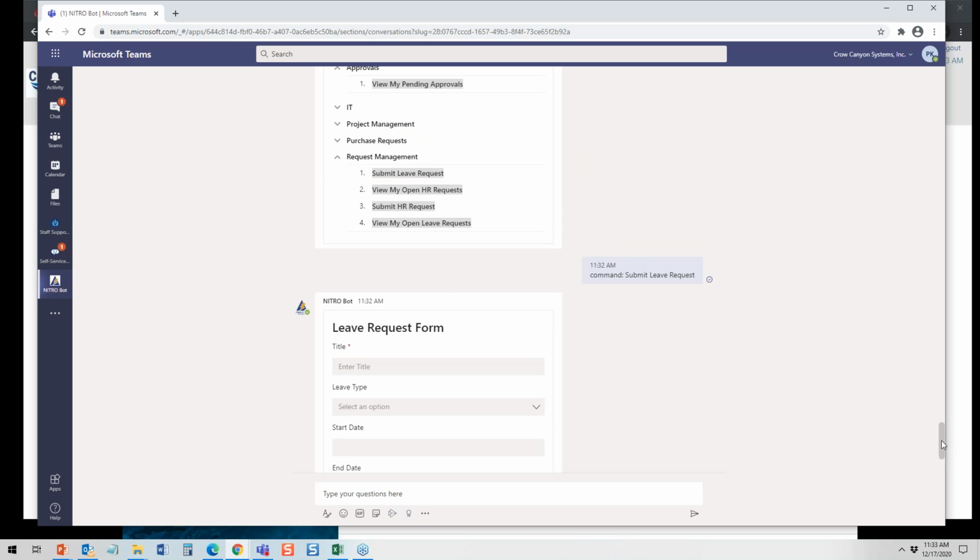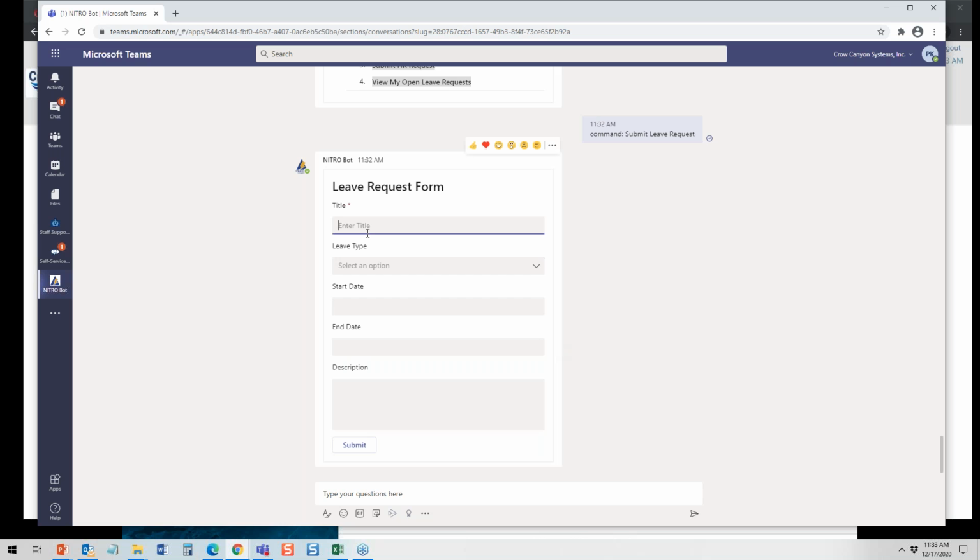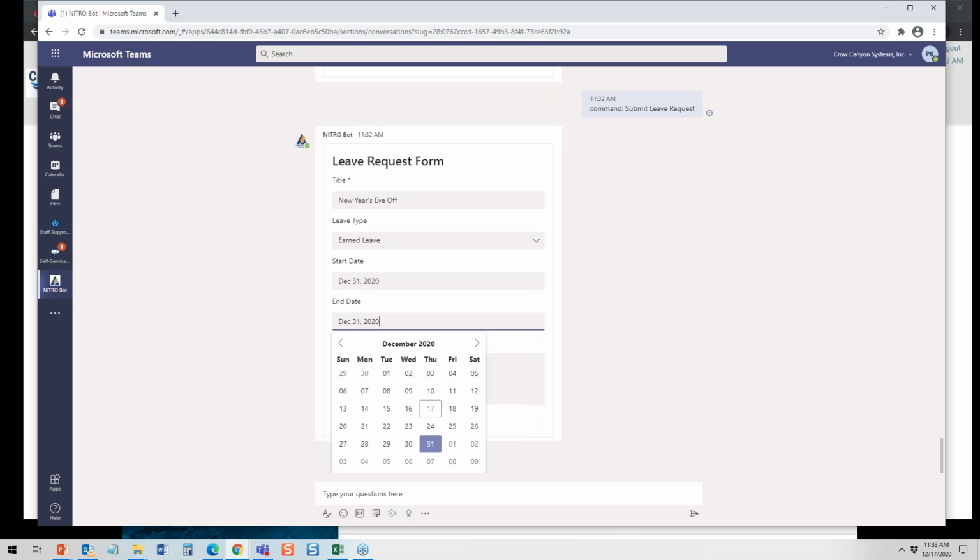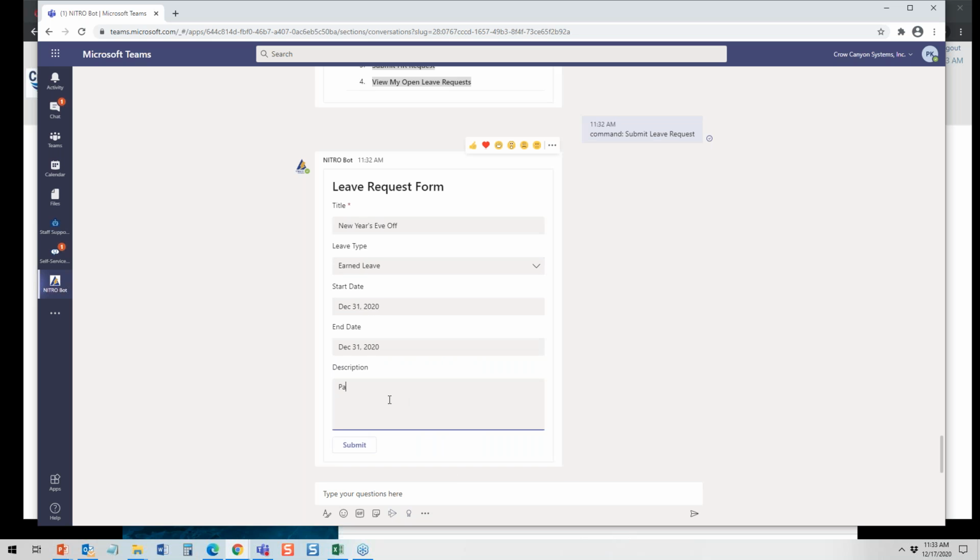So the person comes to the bot in Teams and submits a leave request. The title is, let's say, New Year's Eve off. He wants New Year's Eve off, right? And it's earned leave. Of course, you can make whatever you want in these drop lists; it's using the back-end SharePoint information to bring it in. Start date would be the 31st, and the end date would also be the 31st. And it's a party to attend.